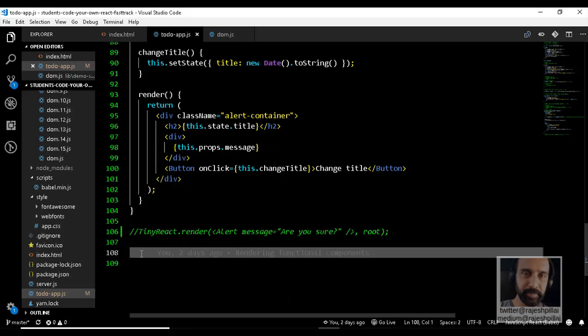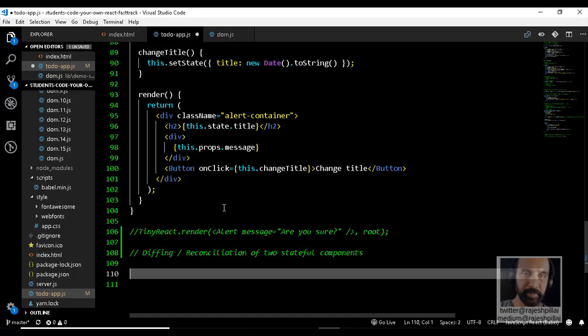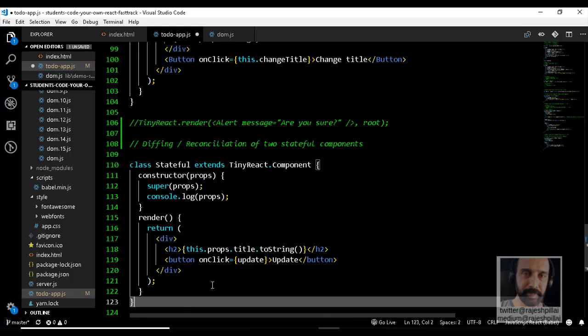Now let us write the required code to see how we can diff two components. But before that, let's create a couple of components in here. So I'll just put a comment: diffing or reconciliation of two stateful components. We will create two stateful components, and I'll just copy the component and put it in here for your reference and then take you through it.